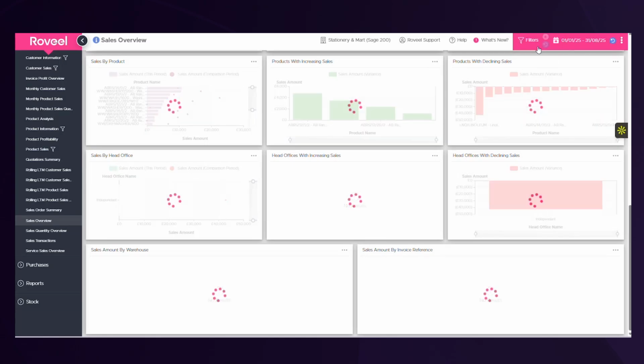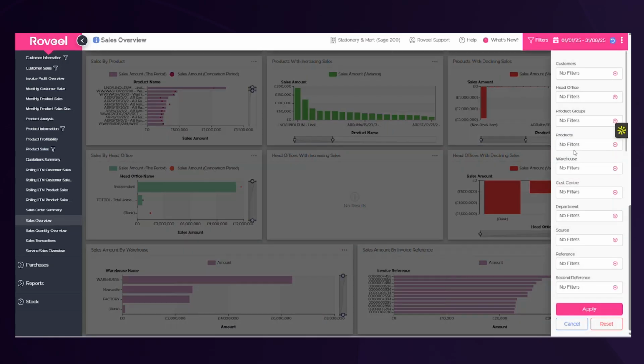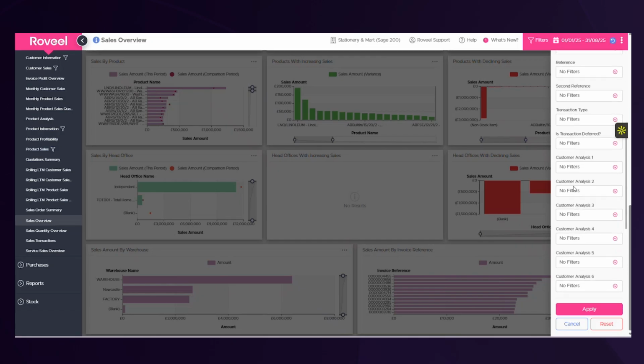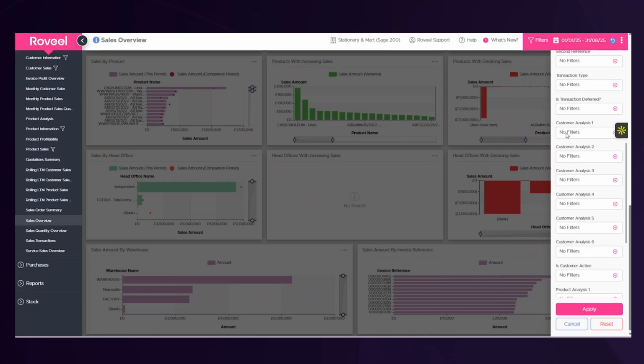Now, if I just reset those filters, the last thing I'll show you on this sales dashboard is the various different analysis fields. Within Sage, you've got 20 different analysis fields. We pull through the first 6. We can add more if you need to. The analysis fields allow you to go onto the customer record, the supplier record, the product record, to be able to slice and dice.